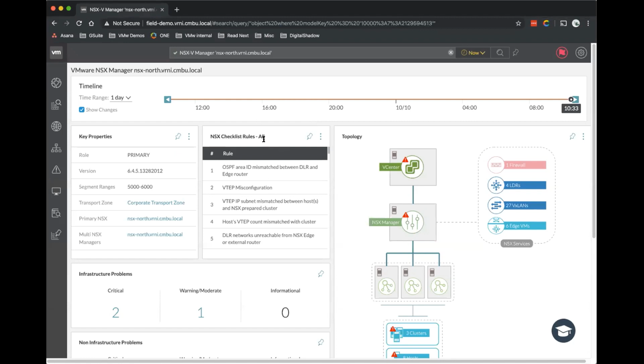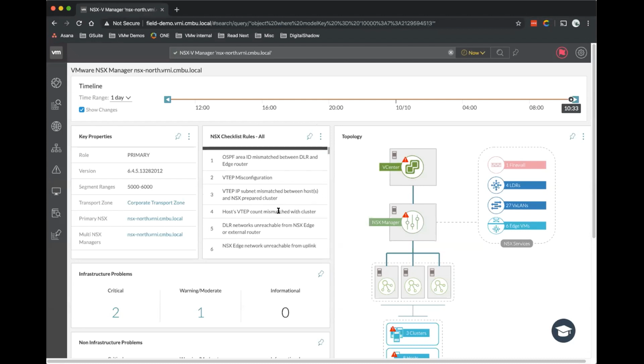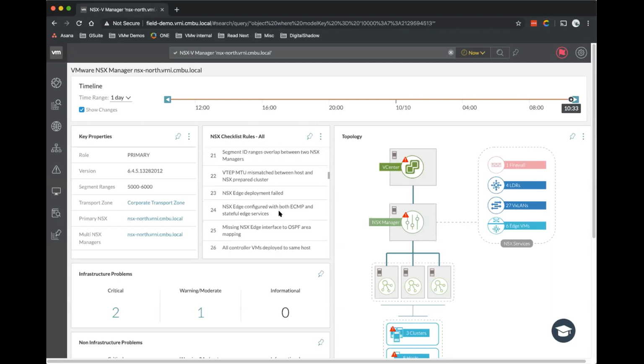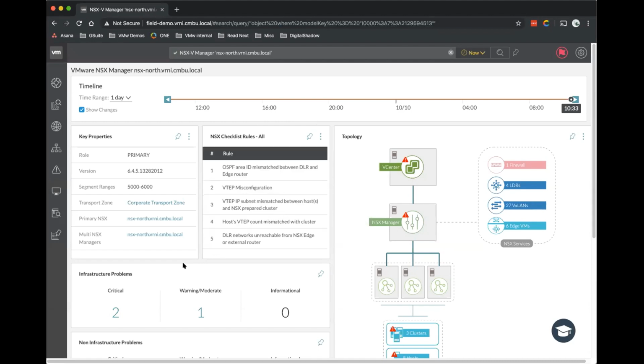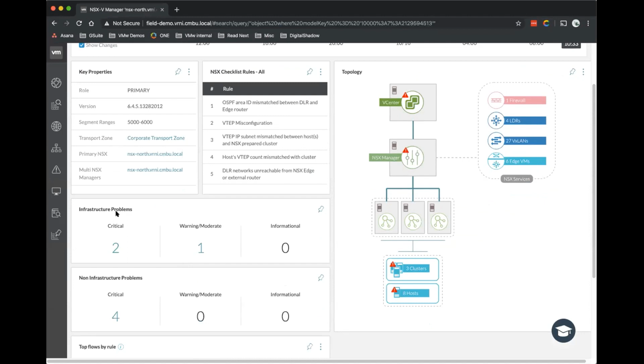All you've got to do is click on NSX Manager, and this has all of the scripts that we manually have to run onboarded. So based on this checklist, we are going to either have problems, or it's going to show that everything is good.